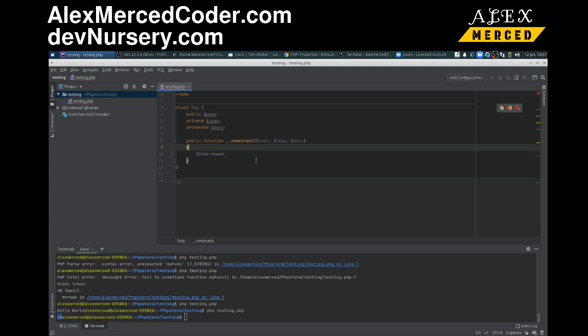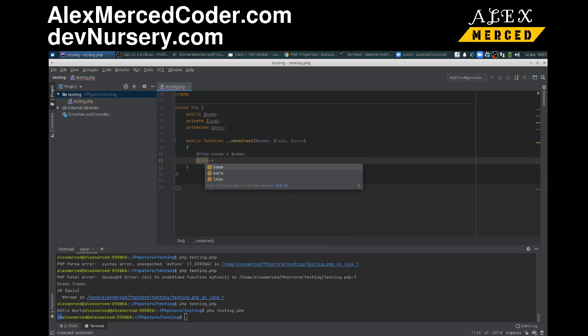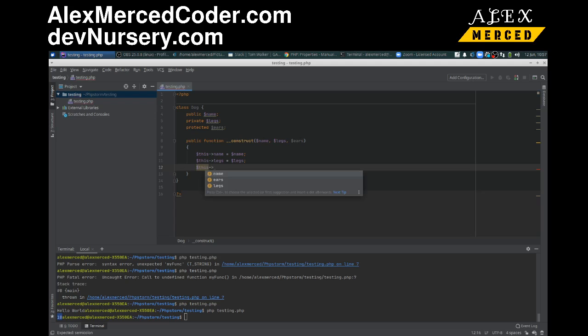And that's why you don't need a second dollar sign, because you already have the dollar sign here. So it's really a property of this, which these are the properties of this right here. And again, we're going to say that this name equals the name that gets passed in. And then this legs, this particular notation I hate, but it is what it is, equals legs. And then this ears equals the ears that get passed in.